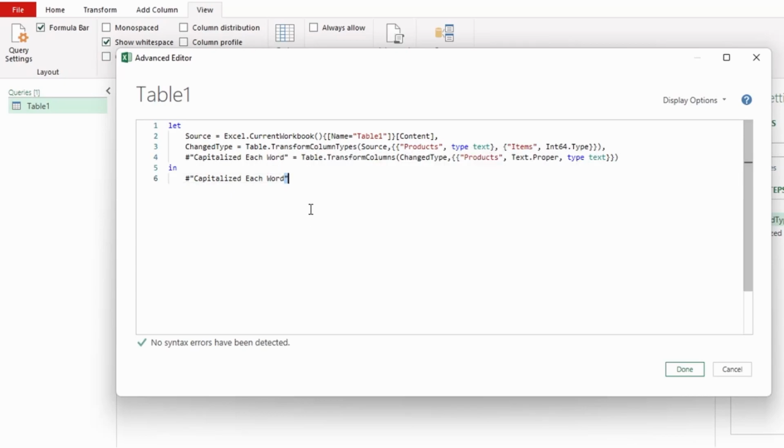It's important to note that the user interface will always generate code where each variable or step builds on the value returned by the previous variable or step. So the steps in Power Query are sequential. But when you're writing your own code, the variables can be in the order that suits you.